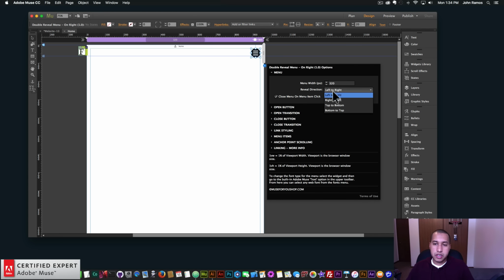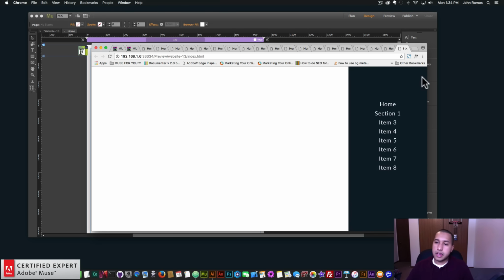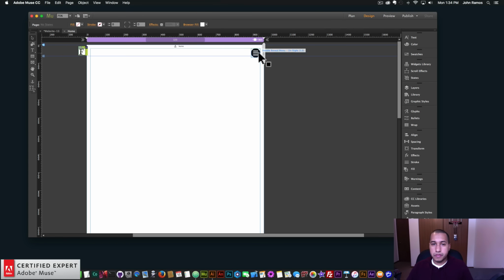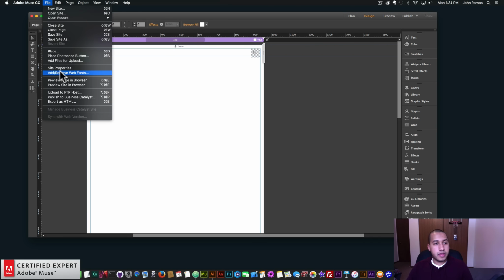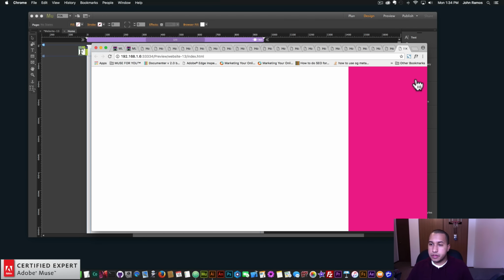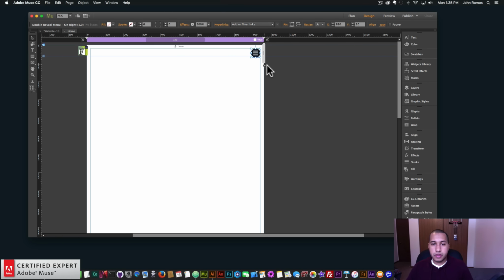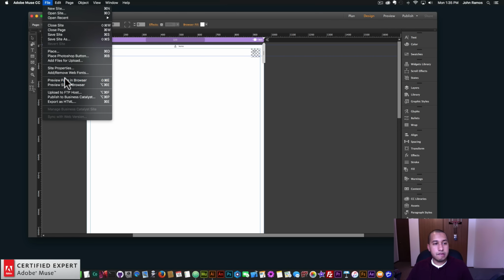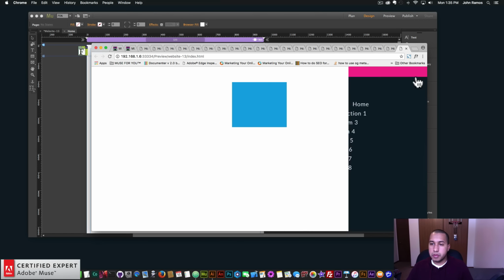So here in the reveal direction, I can do right to left, and let's see how that looks. So it reveals from the right to the left, and the options are the same, and it closes from the right to the left as well. And we can do top to bottom. So it goes from the top to the bottom, and same when it closes. And we can do bottom to top. There we go, opens from the bottom to the top.